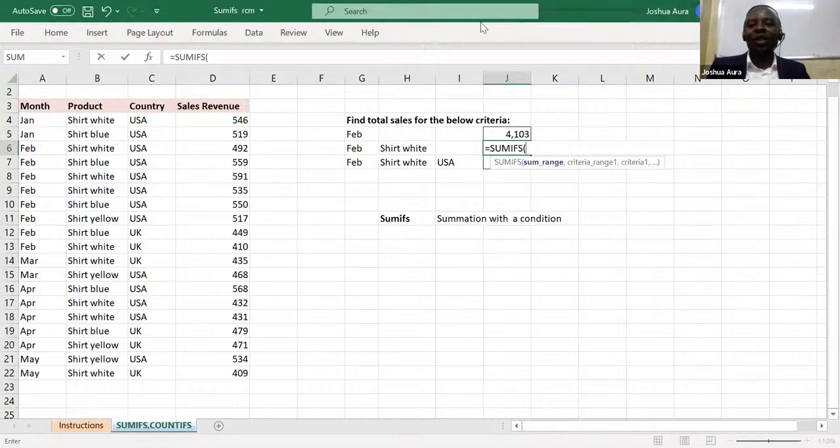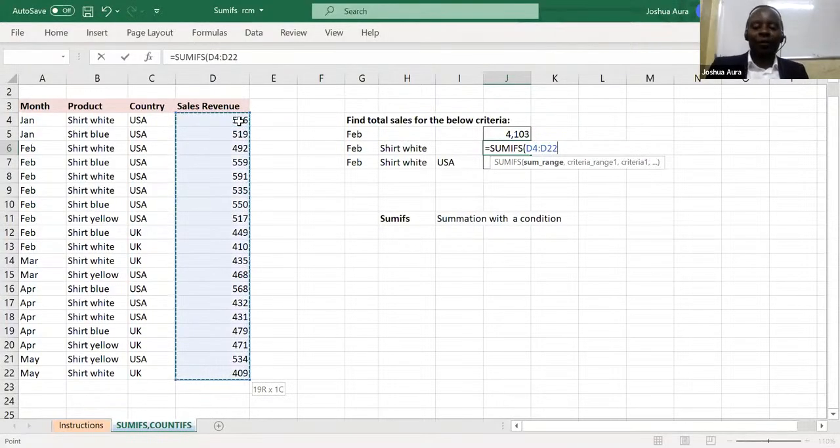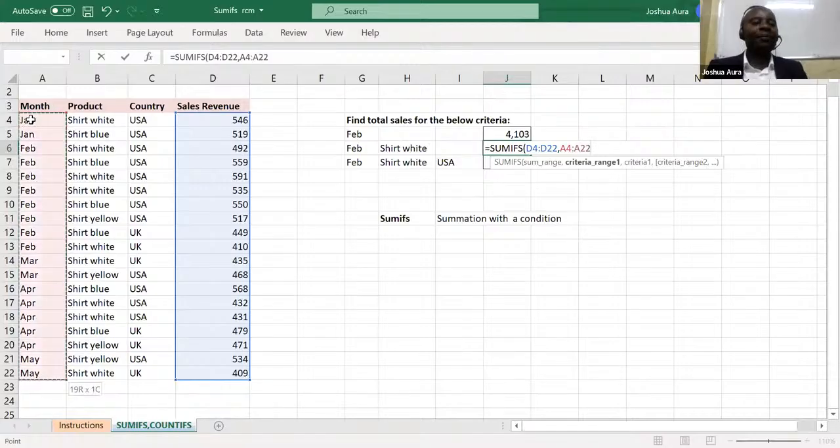The sum range. Remember, even in your trial balance, it is only one column, the amounts column, isn't it? That is the sum range. The sum range is normally one thing. The amounts column in this case is the revenue column. So I'll pick the whole thing like that, then comma. The first condition is February. But you see, they want the condition range. The condition range of February is the month, so I'll go there and select the entire column.